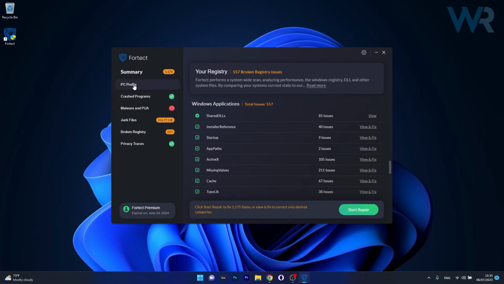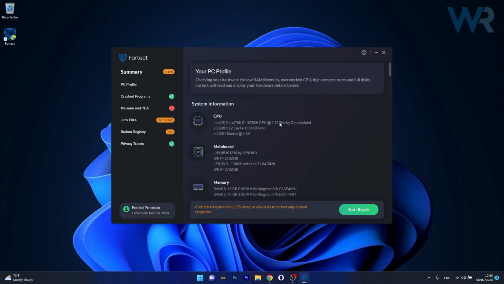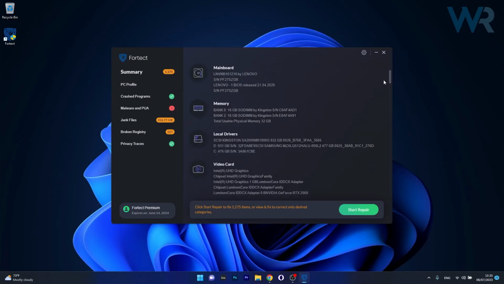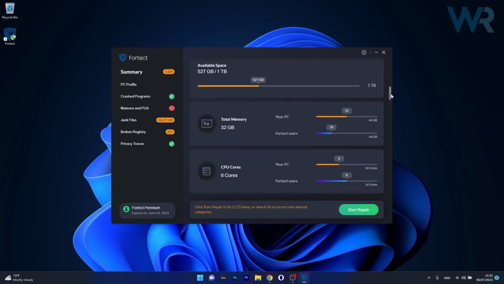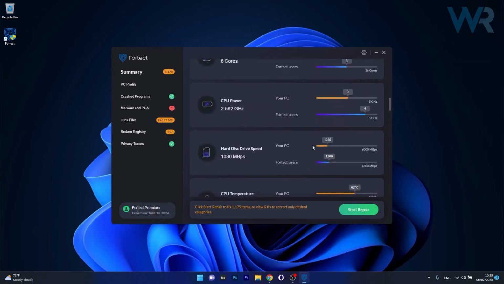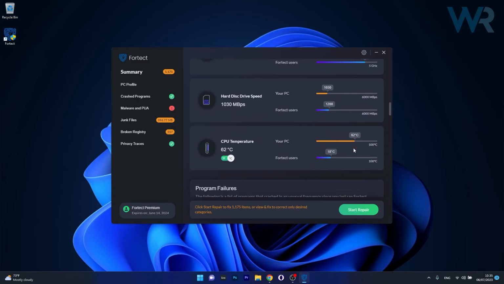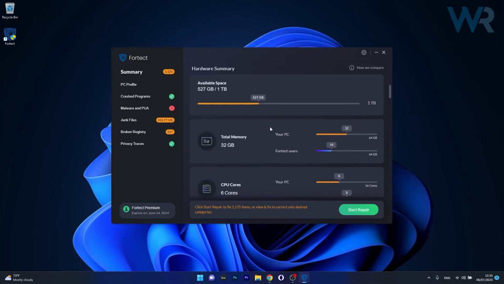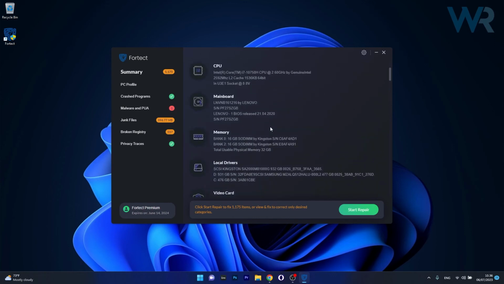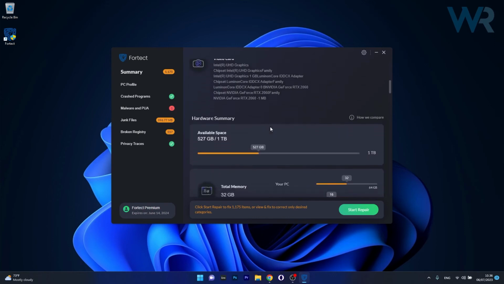Another cool addition to this app is the PC profile section, which will give you information about your resources and your current CPU temperature, all with a funky twist, comparing your specs with millions of other Fortect users so you can find out if you are a boss or at loss. But jokes aside, this is a cool little feature that will remind you of how great you were at building your computer and if you should maybe invest in better cooling solutions.